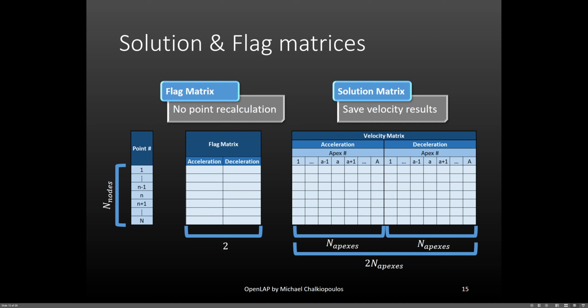Now, previously I talked about the flag. This flag is a table that allows us to keep track of which points we already have looked at. Combined with the velocity solution matrix, we can check the solver state and not do unnecessary calculations. These tables have both equal number of rows to the amount of nodes on the track. The flag table has 2 columns, one for acceleration and one for deceleration. And the velocity solution table has a number of columns that is equal to 2 times the number of apexes. For the flag table, we just use 2 columns because we do not need to keep track of the apex. Just the fact that we already have calculated this point in this mode.